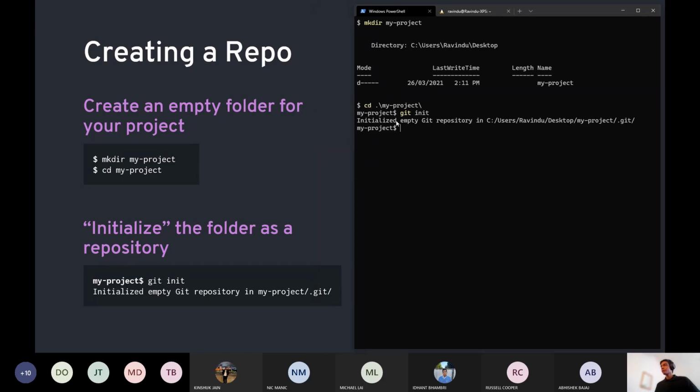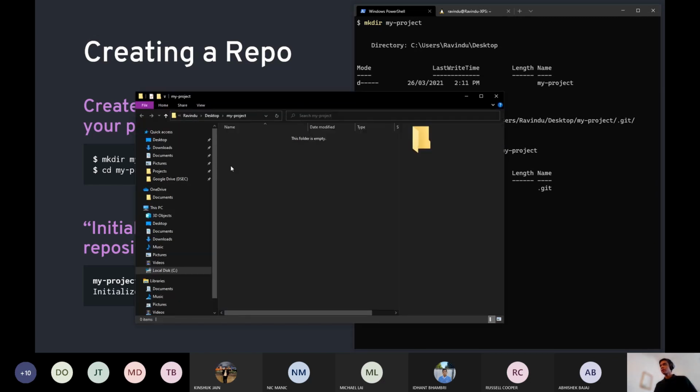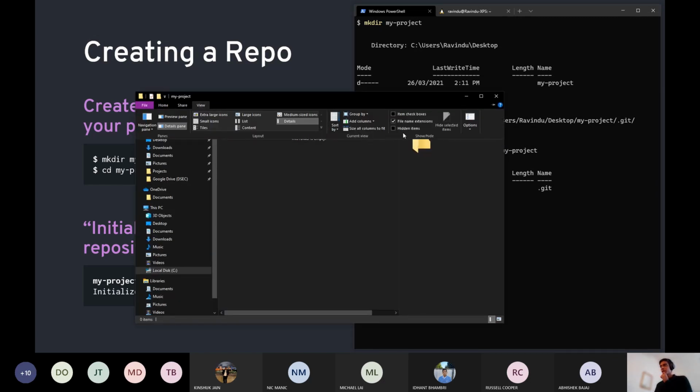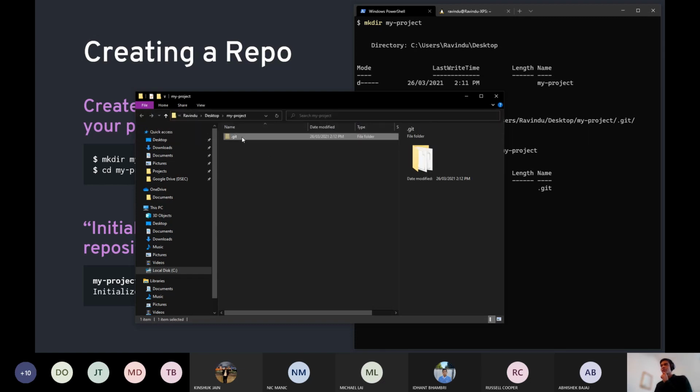And the output of it would look something like this. The difference between a Git repo and an empty folder is really this folder within the repo known as .git. So on Windows, if I open this in File Explorer, you'll not see anything. But if you view hidden items, you'd actually see there's a .git folder, and this is what Git uses internally to keep track of changes and whatnot.